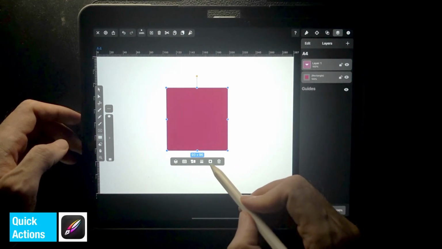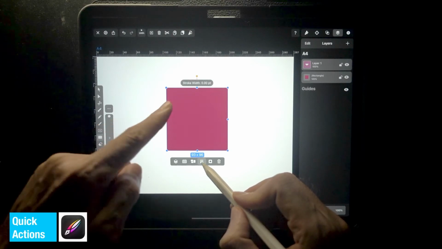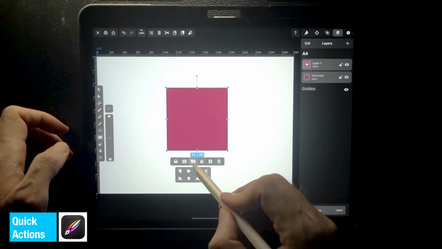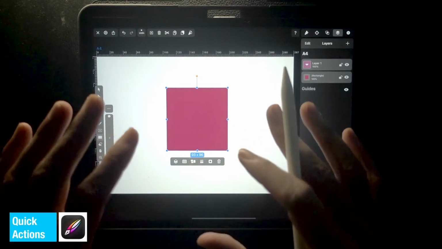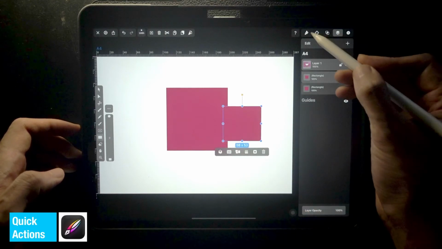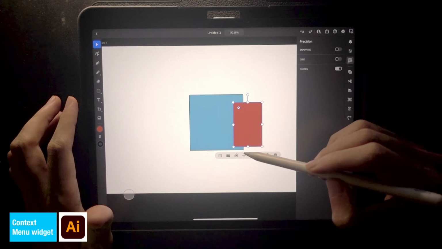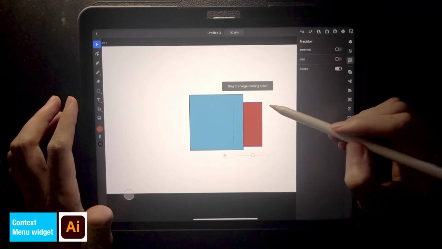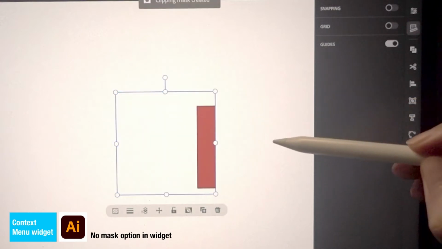Vectornator now has this feature called Quick Actions. While working on an object or more, when you select them, immediately there will be buttons appearing right under the object. You can easily choose the common task that you might want to do on those objects. Adobe Illustrator has a similar thing, but there's one thing it's missing when compared to Vectornator, the mask option.